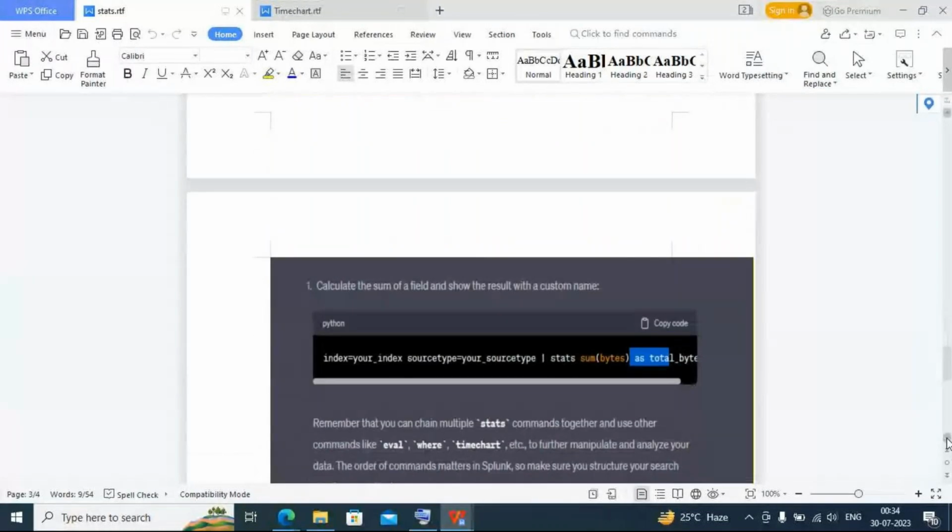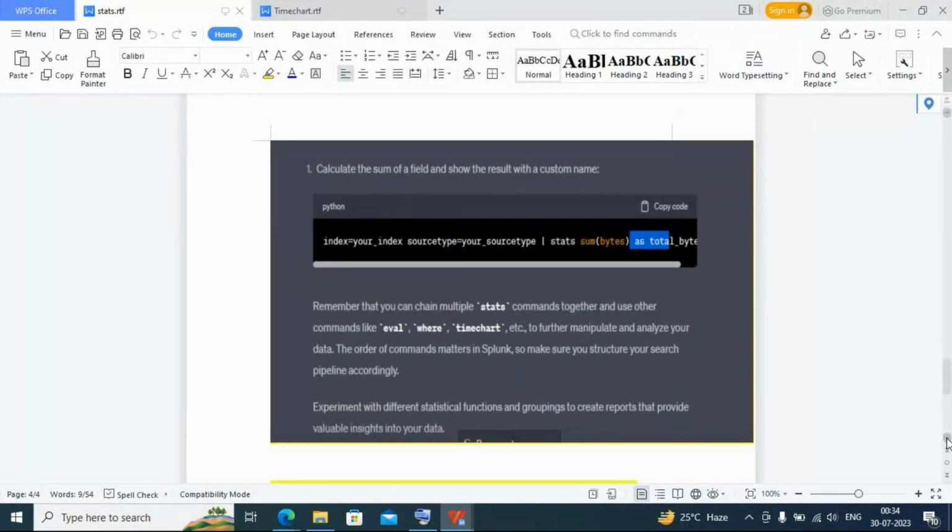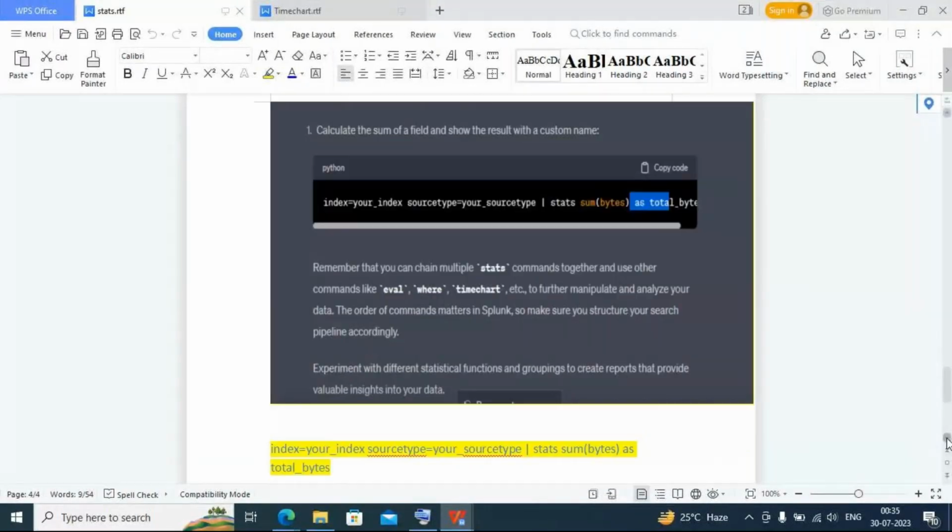And one more scenario, if you look here, calculate the sum of fields and show the result with a custom name. So there you go. Remember that you can chain multiple stats commands together and use other commands like eval, where, timechart, etc., to further manipulate and analyze your data. The order of commands matters in Splunk, so make sure you structure your search pipeline accordingly. This is how you actually do it.